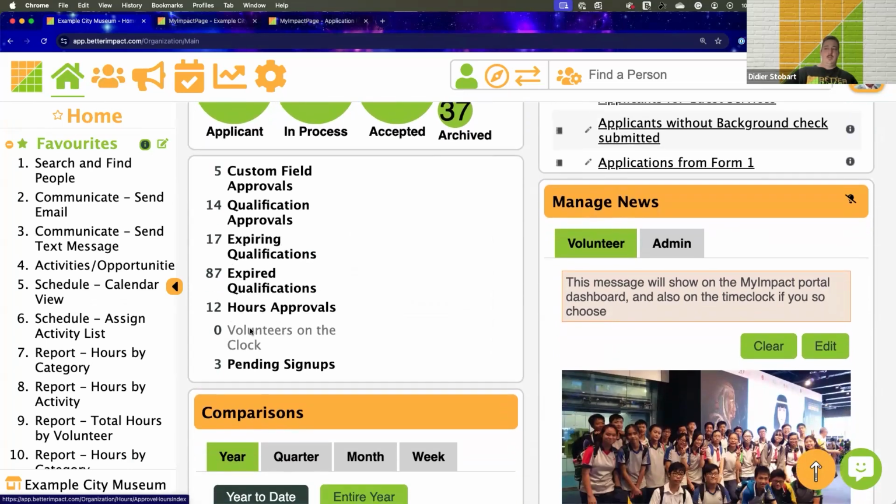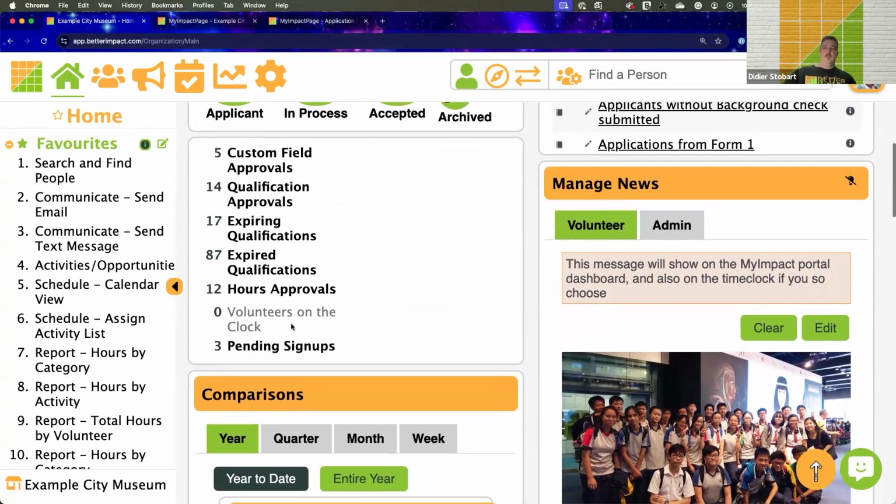So as well as that, we've got volunteers on the clock. That's basically to do with your hours. There are a number of different ways to do hours in the system. We've got a clock in, clock out system. Once a volunteer clocks in, they can do that through an app, or they can do it through a QR code, a time clock. That will show you how many volunteers you have on the clock at that one time. That can be really important for things like emergency responses, seeing exactly how many people have clocked in.